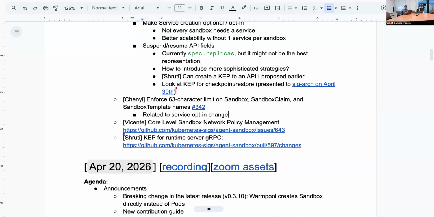Because you can always create your own service, right? You can always create a service that hits based on labels. So you could create a service that will hit all your sandboxes, and you can address the sandbox individually by pod IP if you go and look that up. And I think we added that to status.